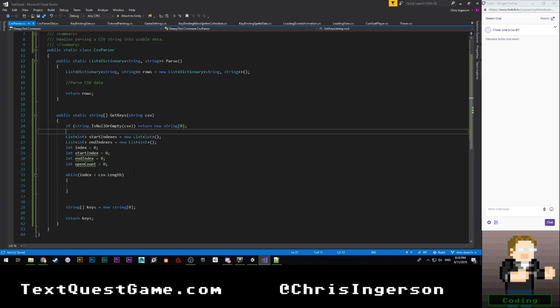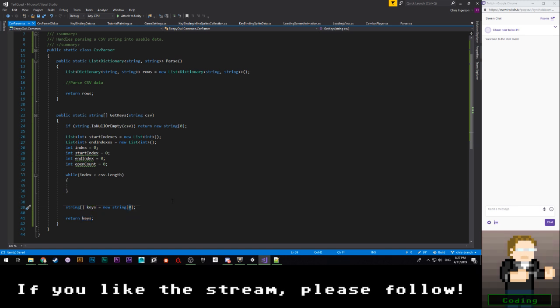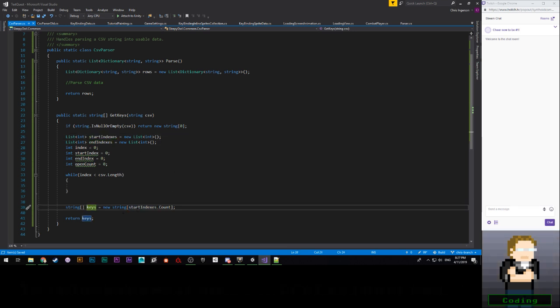All right. And the reason that I moved the keys down here to the bottom instead of having it up top is because I don't actually know the amount of keys that I'm going to have. So at the end of the day, once I'm done parsing, it's essentially going to be this. Oops, not indexes dot count. It's essentially going to match whatever my count is on these things. That's how long the list of keys is going to be.